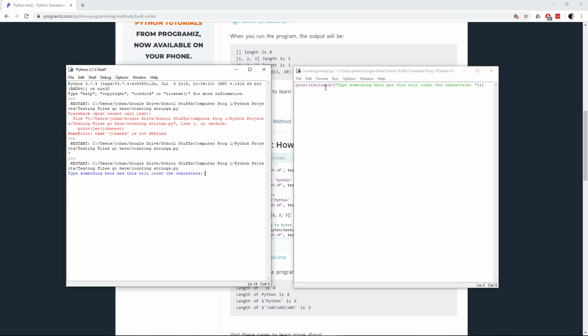Now let's try and run it. As you see, the input message shows up with the additional space inside the quotation, so it's much easier, and it's not weird looking at it. Let's type Johannes again. It gives us the same result. So we should be done. This is an easy way for Python to count the characters in a given string.